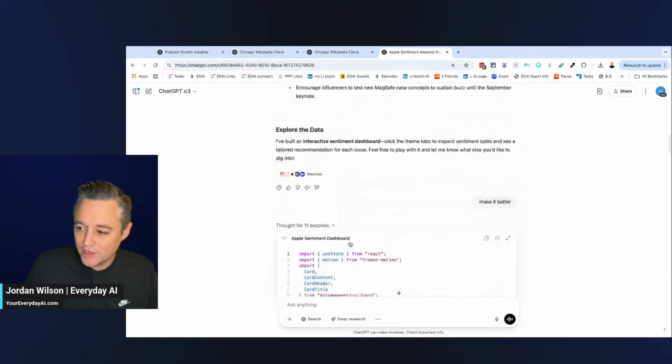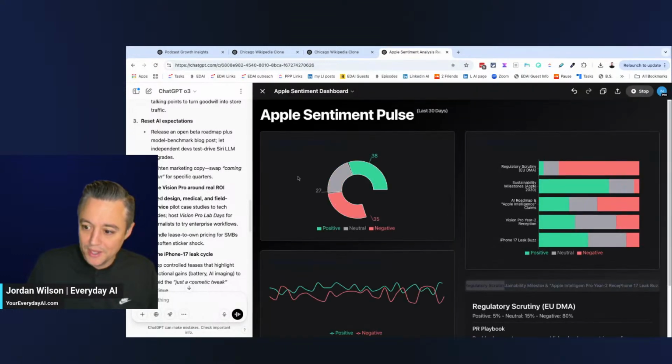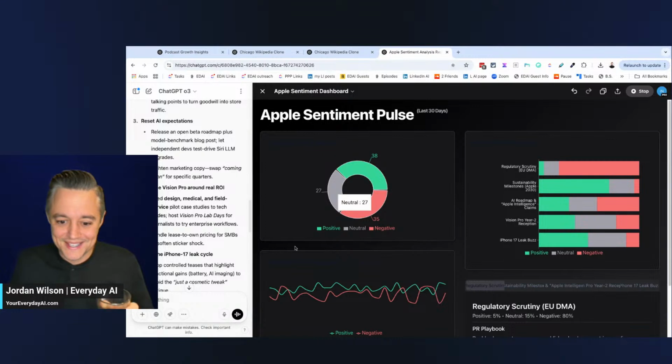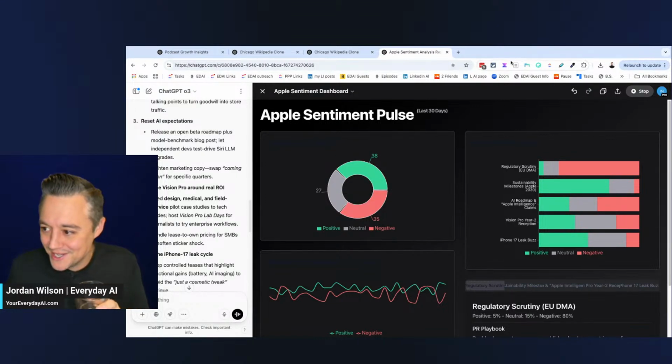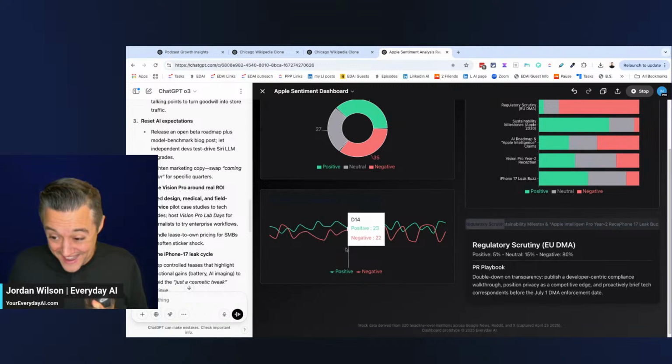All right. And then I just followed up with one prompt and I said, make it better. Even though the first one looked super impressive. So let me open up this Apple sentiment analysis dashboard. My gosh, this thing looks fantastic. I don't know, live stream audience. Is anyone impressed with this? And if you were around for the Google Gemini show, I did this as well. I think this dashboard's a little better, right?